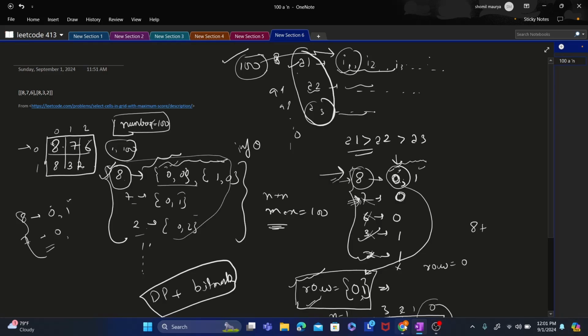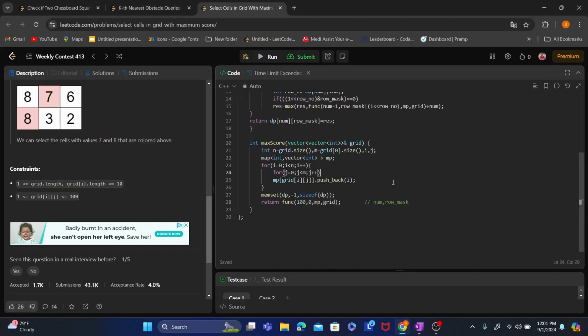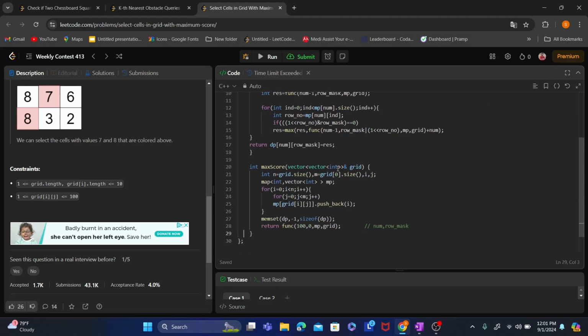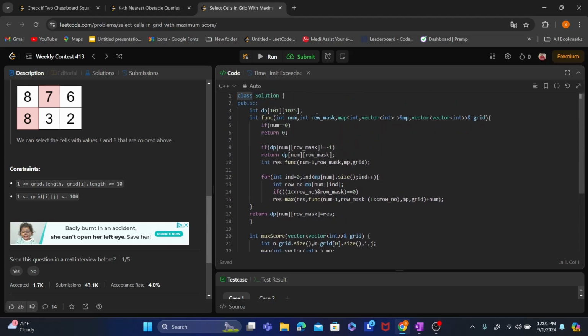So for the base case, you check here if it is 0. If 0, then we return. We start from the maximum, 100, and then go down to 0. Now we are taking a new variable, row mask, that we discussed here. If the ith bit of this row mask is 1, it means we can't include the current element.